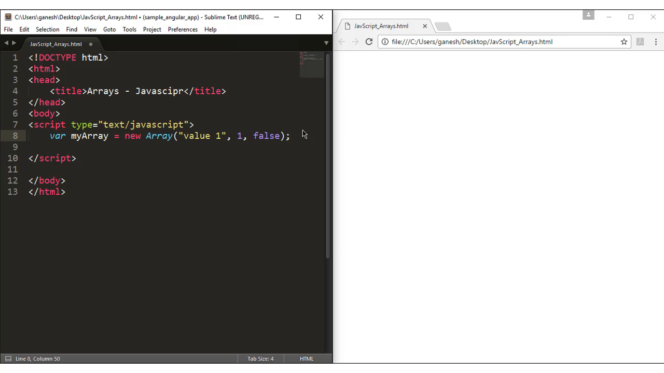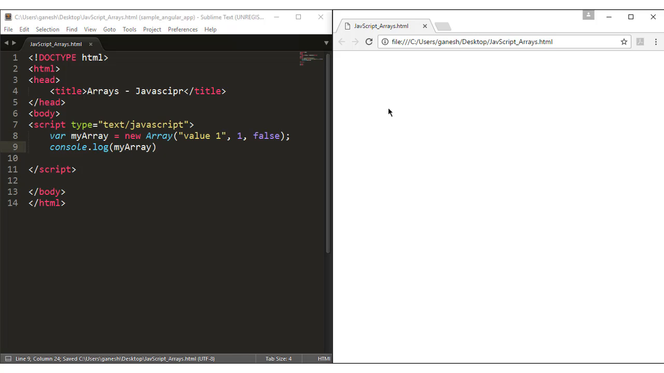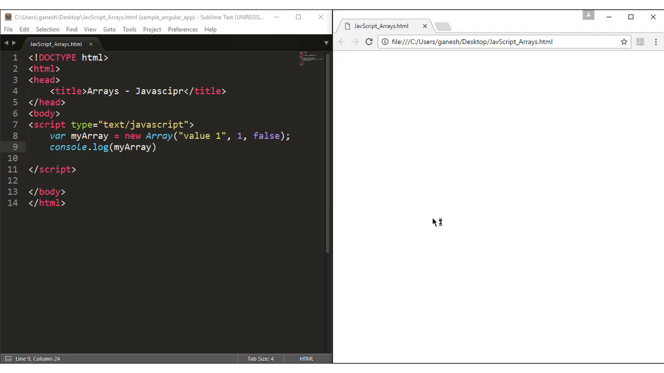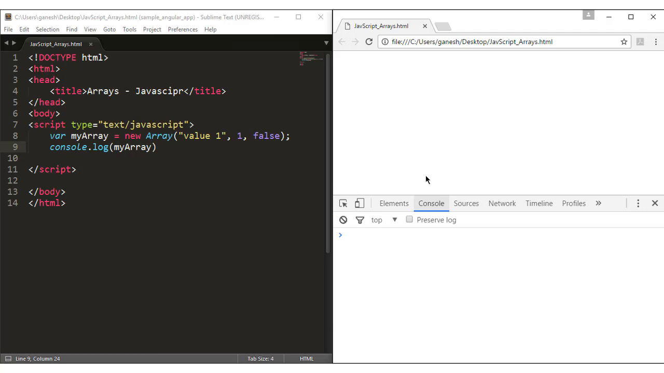So now we have created an array. If we try to console.log this, save it, and come to this page, the same is open here in this browser. We open up the console to check what log we are getting here. Yep, it's pretty much clear. It has created an array.